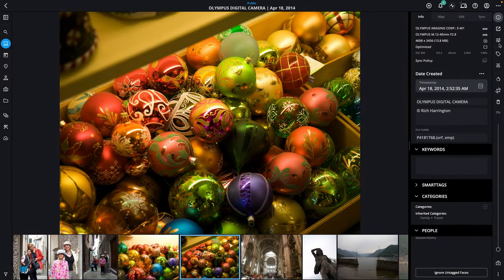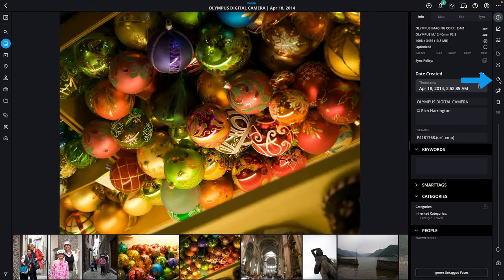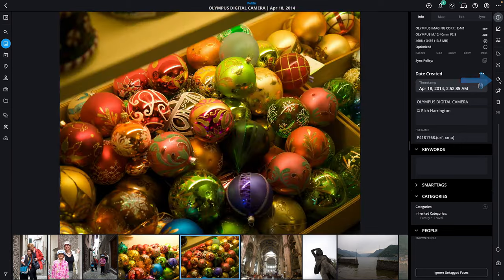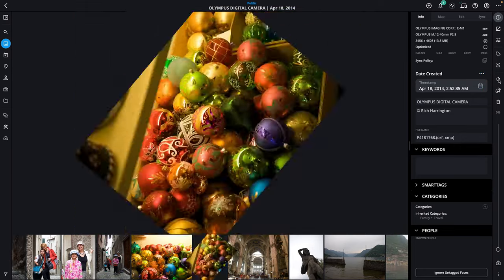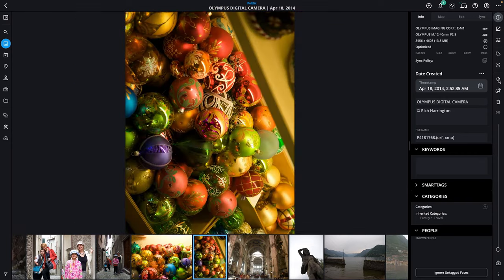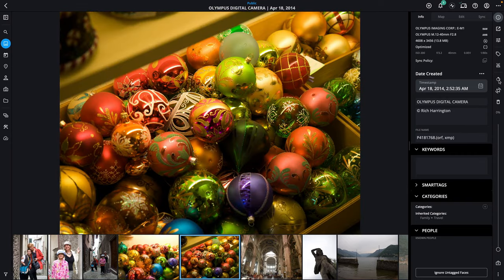Mylio Photos includes non-destructive rotation, straightening, and crop tools. You can rotate an image by clicking the Rotate icon in the right sidebar. Rotate turns the image 90 degrees counterclockwise. Click Rotate again until you have the correct orientation for your image.